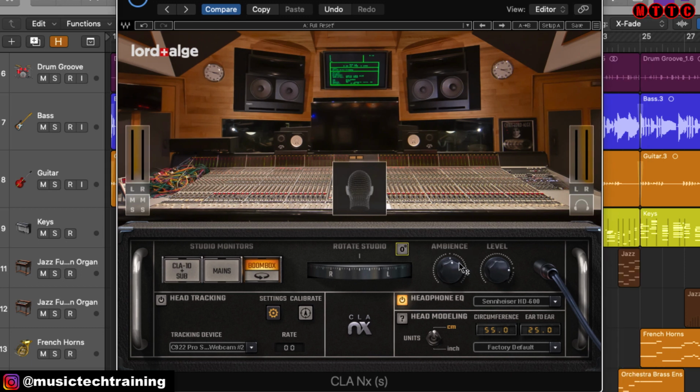So over here we've got the ambience control, and this is for the room ambience. And if we want to reduce the amount of room ambience, we'll just reduce like so, or if we want to boost, we'll turn the other way. I generally like to keep the ambience setting at 100%, which is dead center.